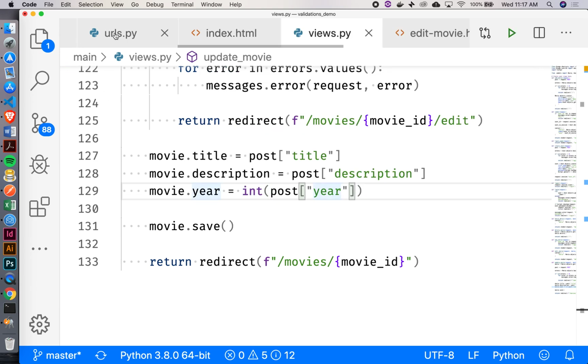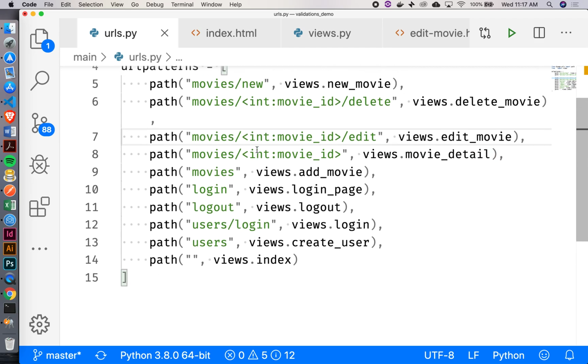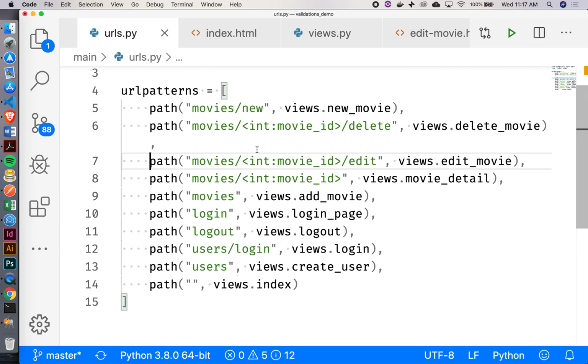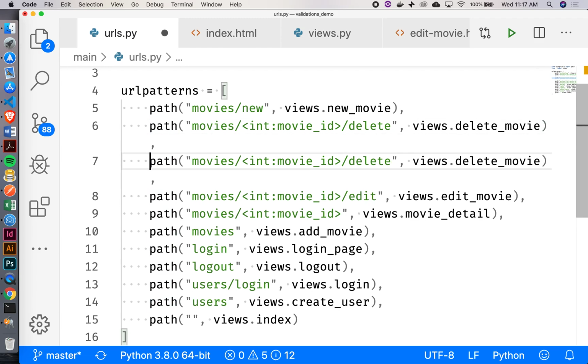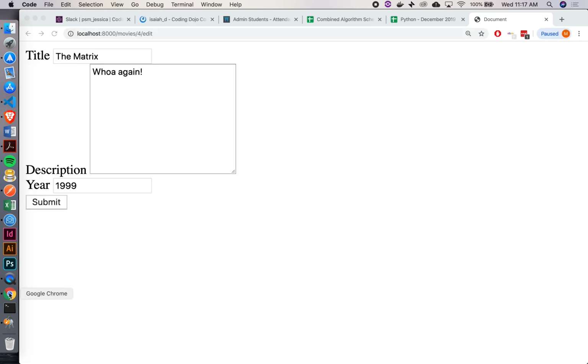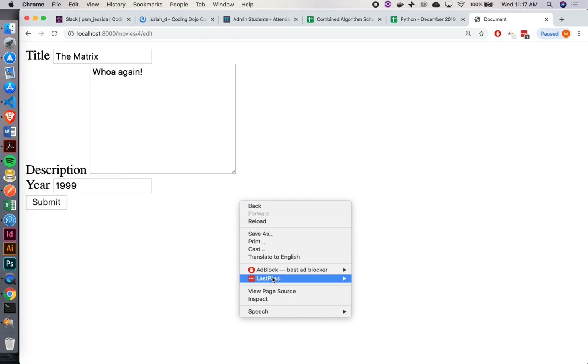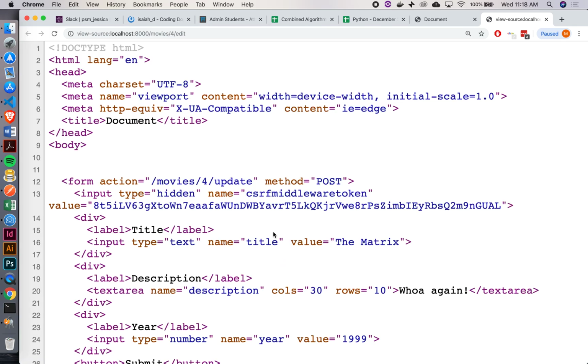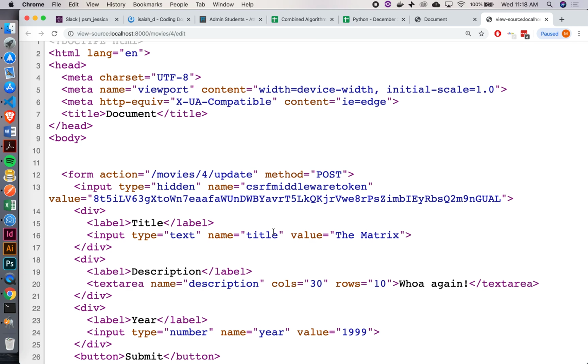Okay. And then if we go back to our urls.py, we don't yet have an update route, so we just need to create that. So I'll come down here. This is going to be our update movie. Okay. And let me just double check, so if we view the page source on this, are we directing this to the right place? Yes, we are. So movies/ID/update. So it should work the way that we want.